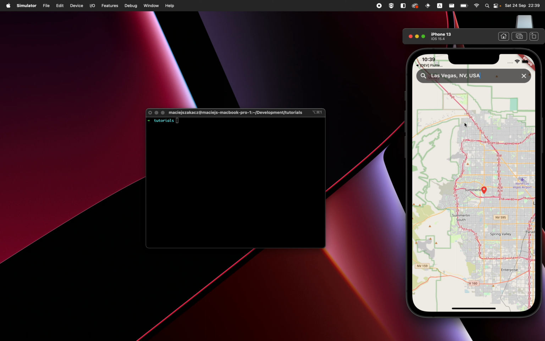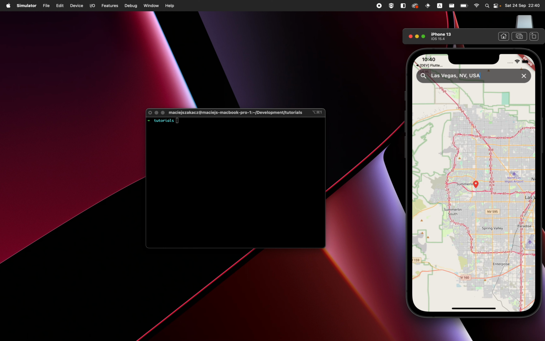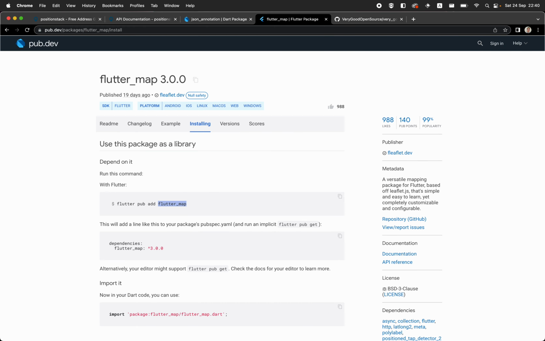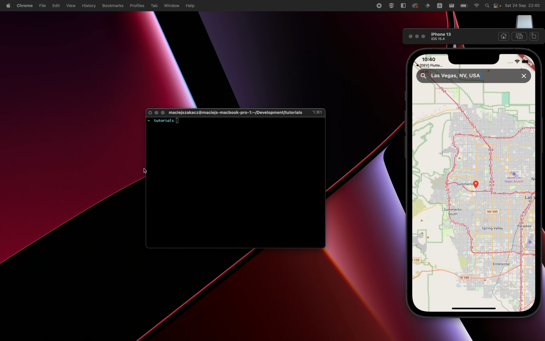Actually, today I couldn't find any good video or even article about how to combine Flutter Map, I mean this widget which we can find here on the pub.dev Flutter Map package, with BLoC. So that is why I was thinking that it's a good idea to record a video for you. So let's start with our project.